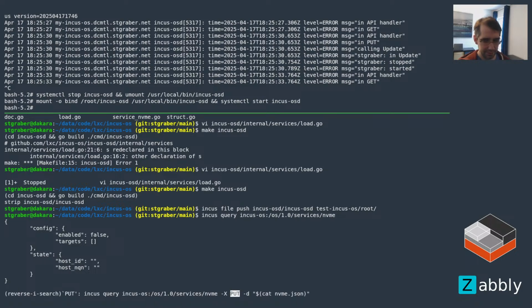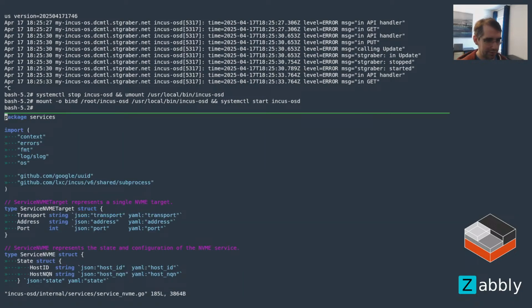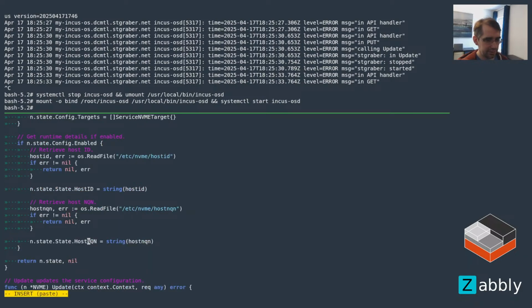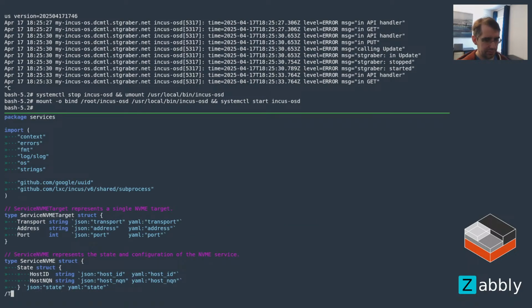Okay, put, yay. So that actually worked correctly. There's still a bit of work to be done on the strings. As you can see, they include a line break, so we don't really like that. Just need to go and fix that up, but that's going to be an easy one. So service NVMe, we need to import strings. And then if you go look at the NQN and the other one, strings.TrimSpace. And same thing here. I think that takes care of line breaks, but we'll see.